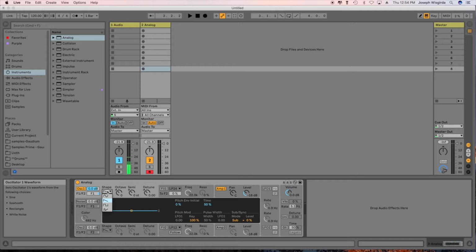Analog under the oscillator section gives us 4 different analog forms. The first one is sine, which is really pure. It's just a really, really narrow band of frequencies or a single frequency. The next form, the sawtooth, sounds quite a bit more buzzy and ringy and has quite a bit more harmonics in it.